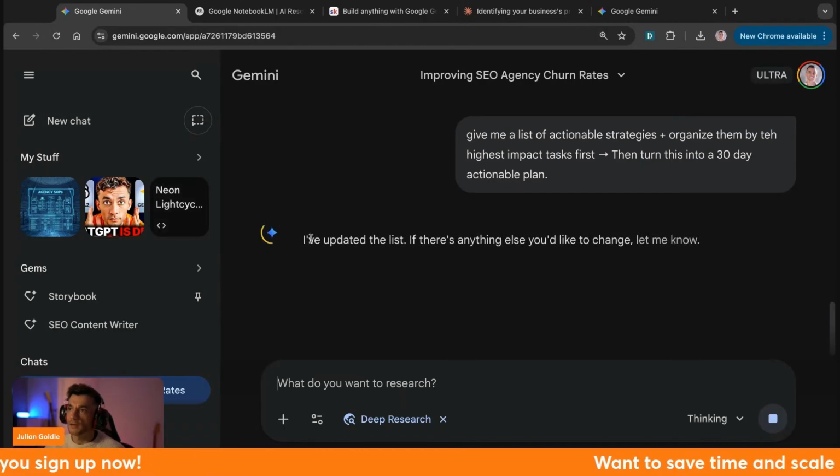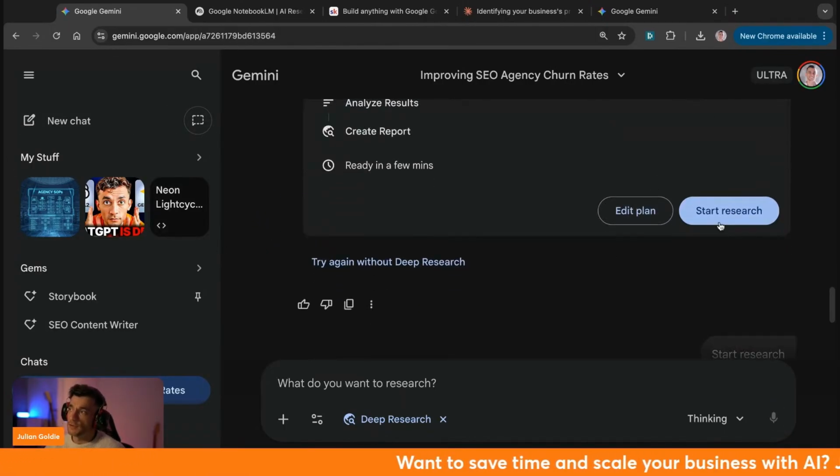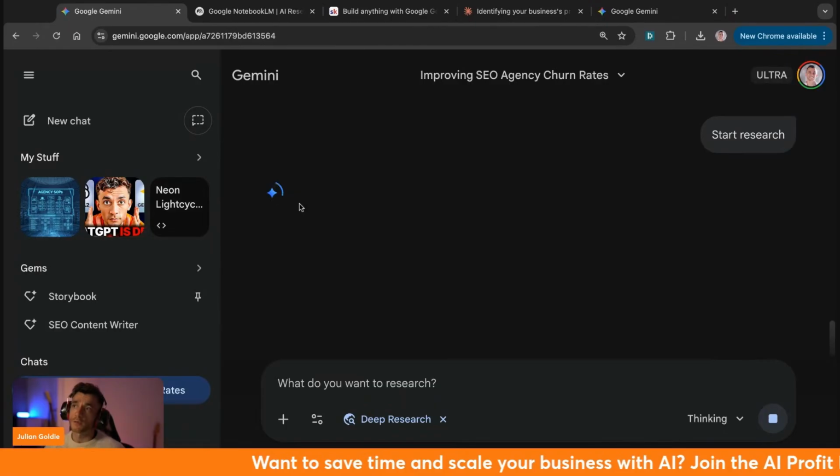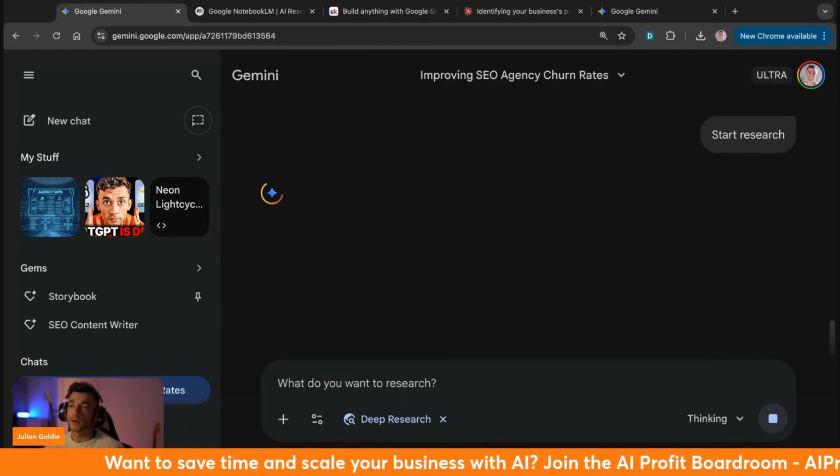So we're building this out, as you can see. Just updated the list. Now we can improve it. Here's start research, and we can start automating it. Now, I think that's one of the most underrated ways to use this.